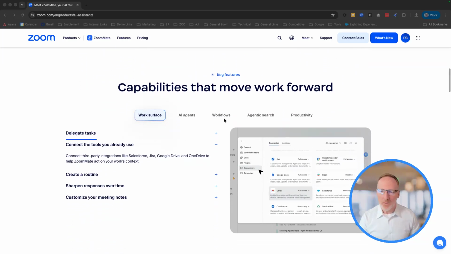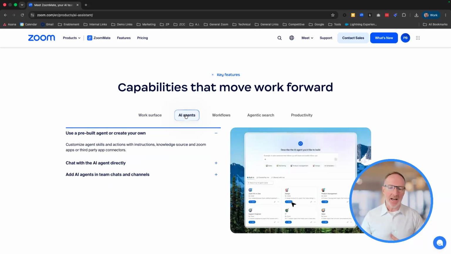Inside of this webpage, you'll see a list of 5 key features: work surface, AI agents, workflows, agentic search, and productivity, all a part of ZoomMate. We're going to dive deeper into AI agents.